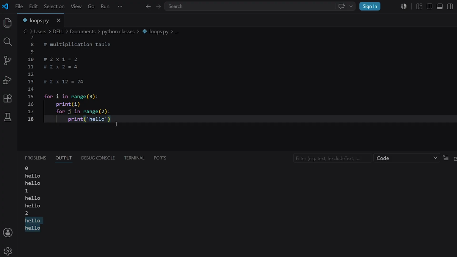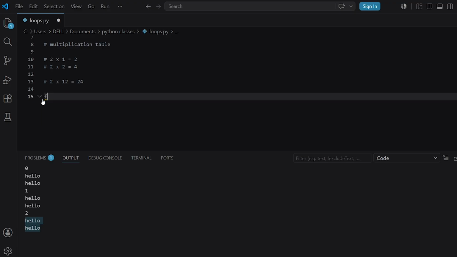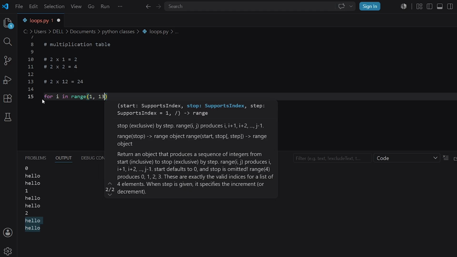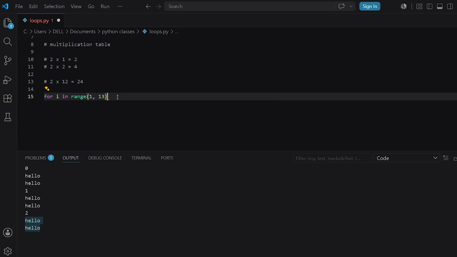Now we're going to modify our multiplication table. Originally in our multiplication table, we can only have a multiplication table for a given value. But using nested loops, we can generate a range of multiplication tables. So this time around, I'm going to have for i in range 1 to 13. I want to generate multiplication tables, that is 1 times table all the way to 12 times table. So here I'm going to have my colon.